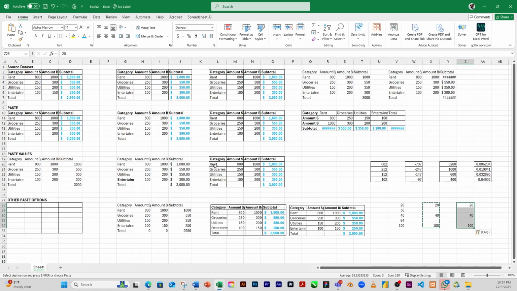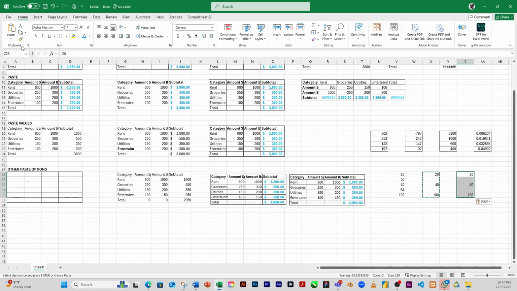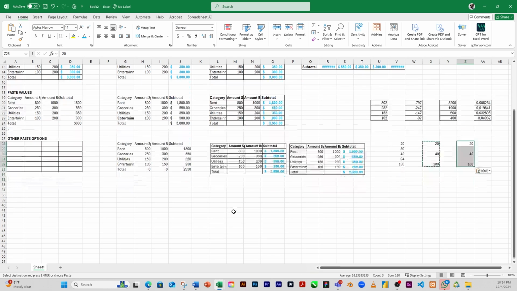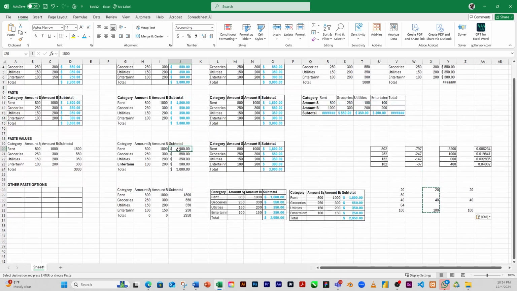Finally, on the clipboard, you have what is called Format Painter. The work of Format Painter is to take the format of a particular data and apply it to another one. For example, this place I pasted it as a value, normal value. That's why you don't have this.